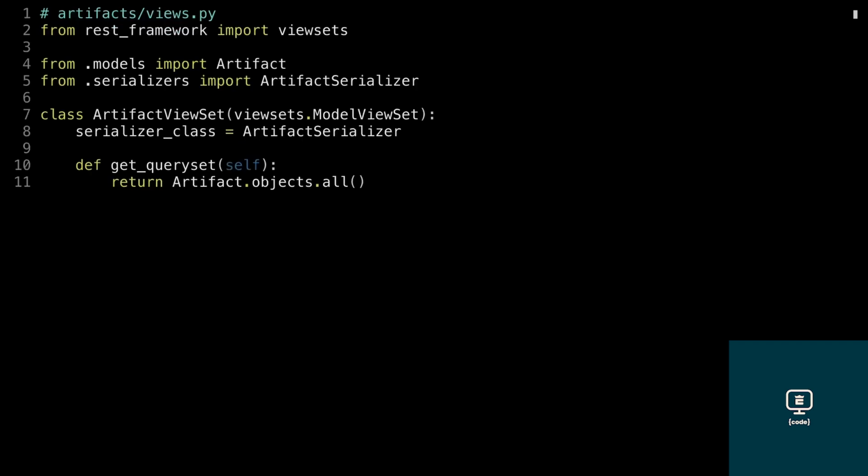Instead of writing a view, this time I'm going to write a view set. A view set is a view class, and to keep things short and sweet, all you have to do is provide the serializer that you want associated with the view set and the query set associated with that serializer, and the DRF will create everything else for you. So on line 7, by convention, I name it the ArtifactViewSet. You'll notice this pattern seems to hold. ArtifactSerializer goes with our Artifact model. This inherits from the ModelViewSet class.